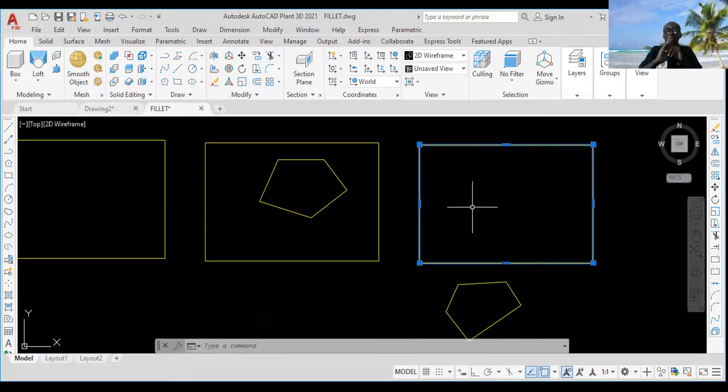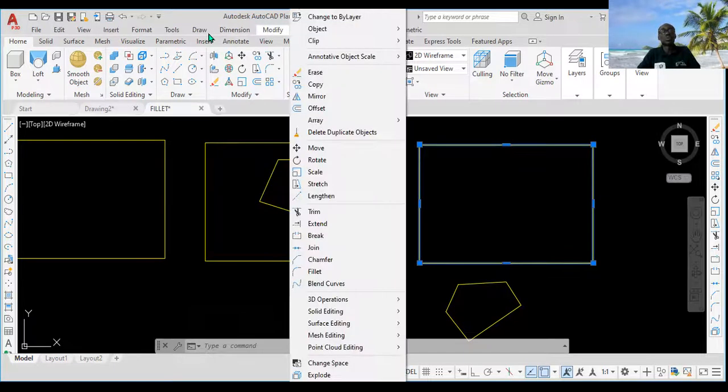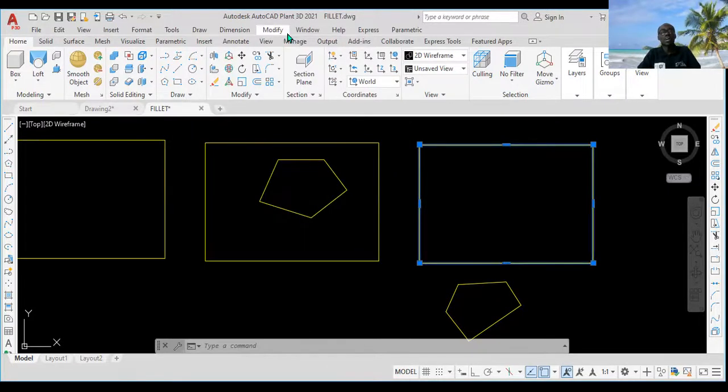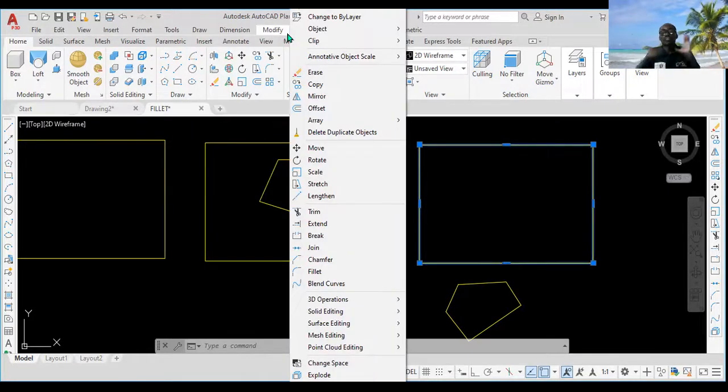When you want all your lines, that when you pick one side of a closed object, everything is highlighted, everything is selected, you make use of the join tool. And like I said, you can use it from here. You can actually use it from the modify tool. Go to the modify menu bar, click on modify, and it's going to be done.